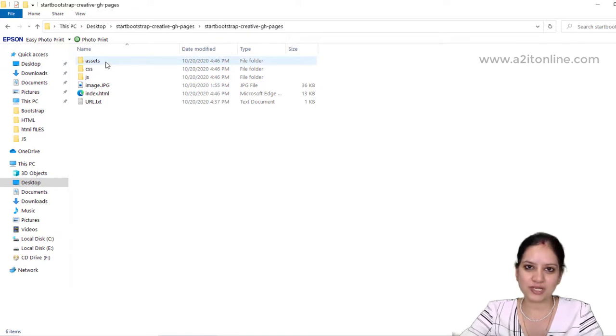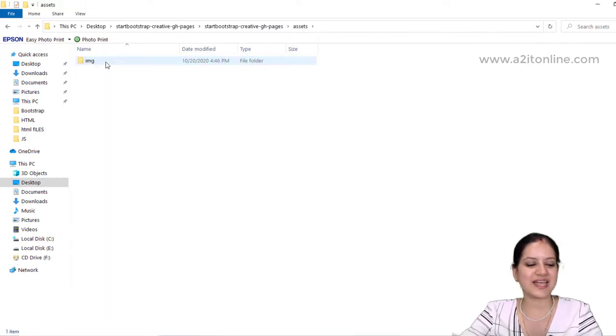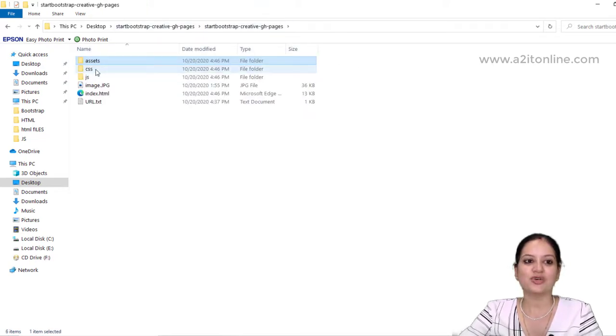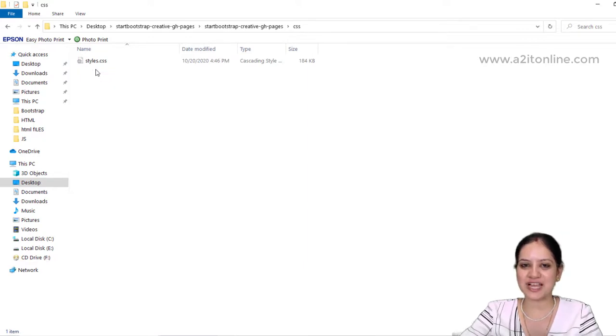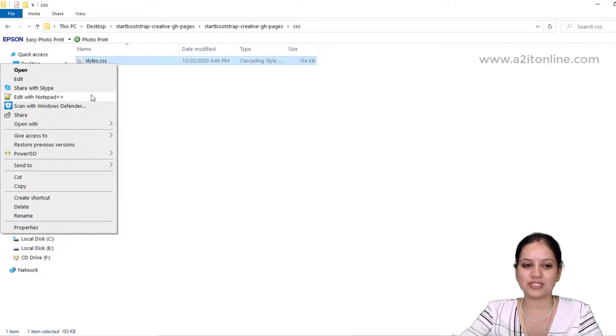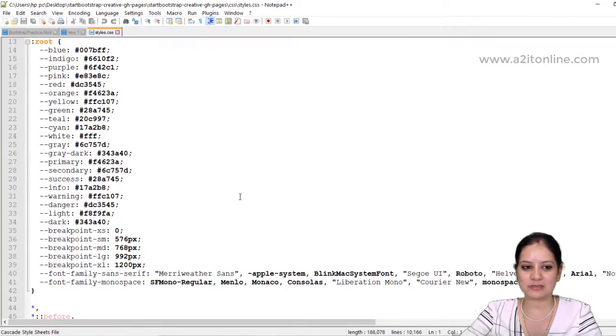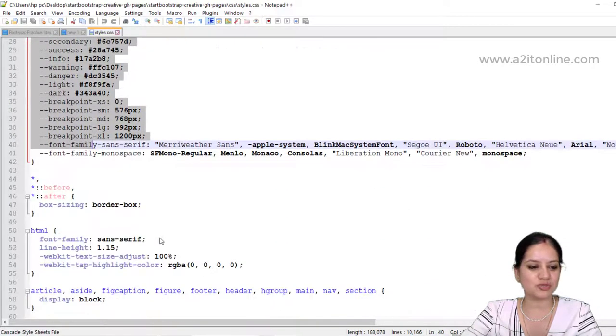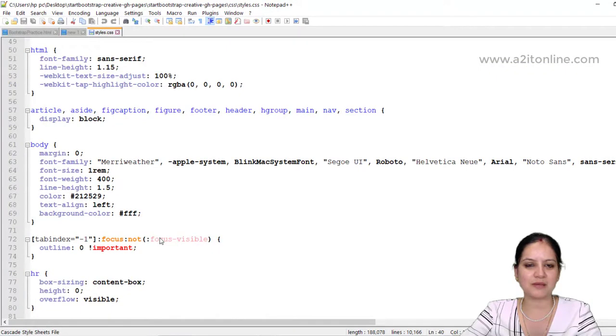Once you have downloaded the template, you will see that there is an assets folder in which all the images that were used in that template are available. You will see that the CSS folder has a style.css file in which all the CSS that has been used is incorporated. In this CSS, you can see they have already introduced us to all the colors they are using, the color codes.